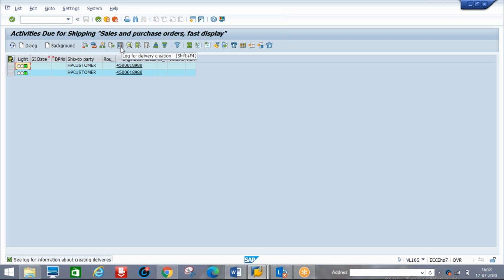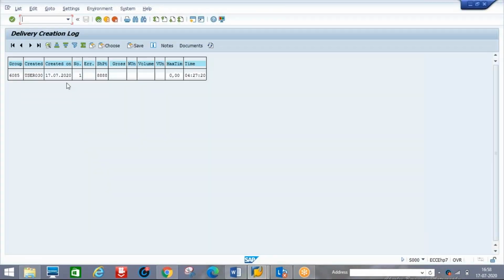Just click this log for delivery creations, and this window with table types is there. Just click this one. You will get one log screen here, delivery creations log. That means we fixed it. Okay, you can select any one here, whether group or creator, this number, anything, shipping data, wherever you want. Just select any one here, go to documents. Just click this documents.